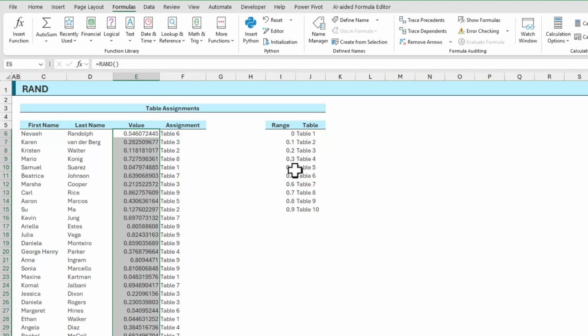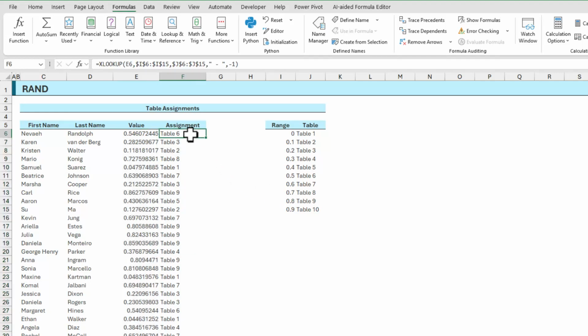And because the RAND function is intended to give you a pretty even distribution between 0 and 1, we can use this as our starting point for what tables everybody's assigned to. And here you can see, for example, that a number like 0.11 is just over that 0.1 range, and so it assigns that person to table 2.